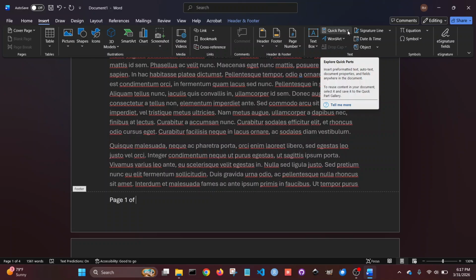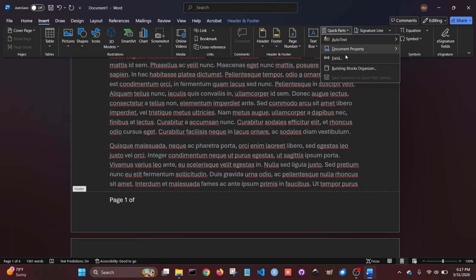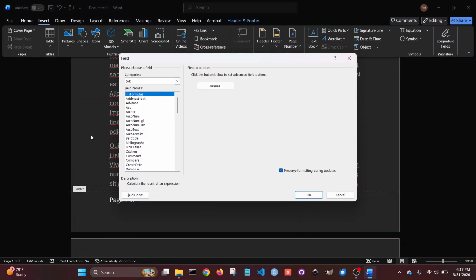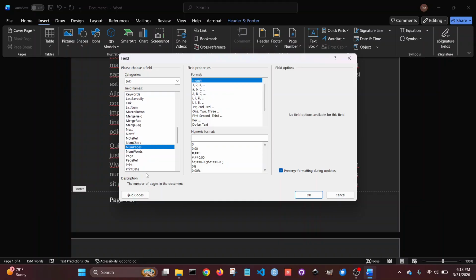So when you click on the drop-down menu for Quick Parts, you're going to then click on where it says Field. When you click on Field, it will display this window where now you can select from a list of fields that you can insert in the footer portion of the document. So for this example, I'm going to be scrolling down until I see a field that's called NumPages. Okay, and we see it right here, NumPages.